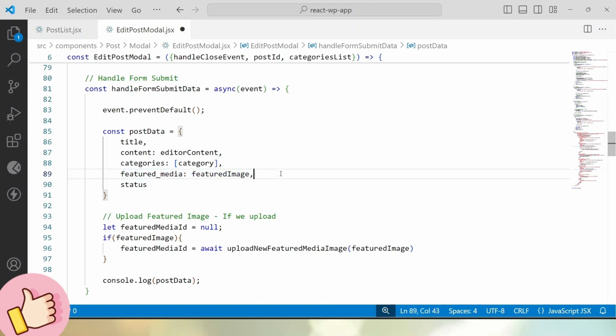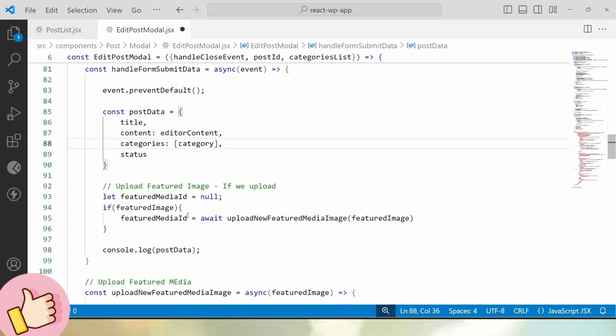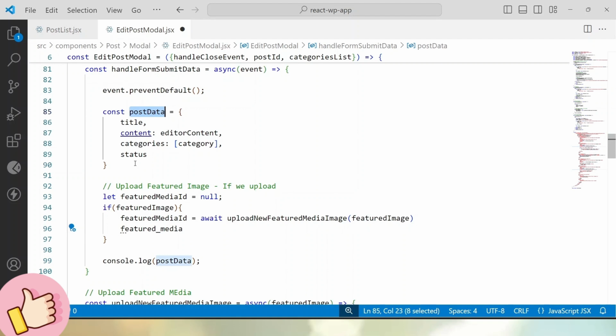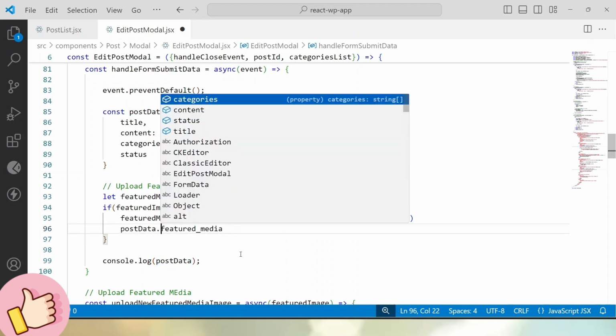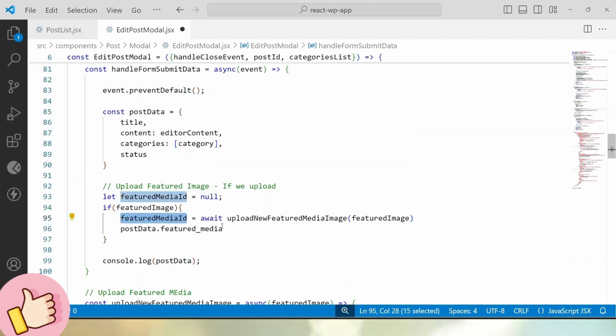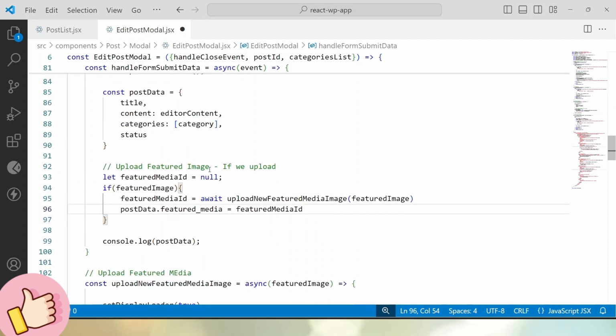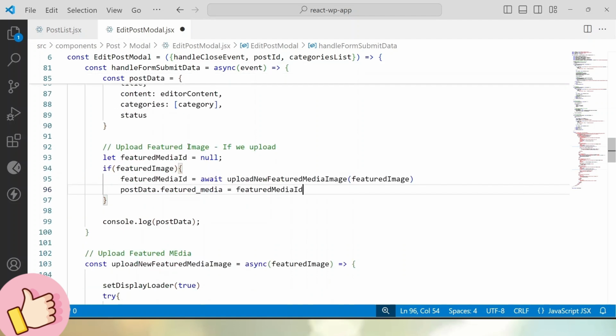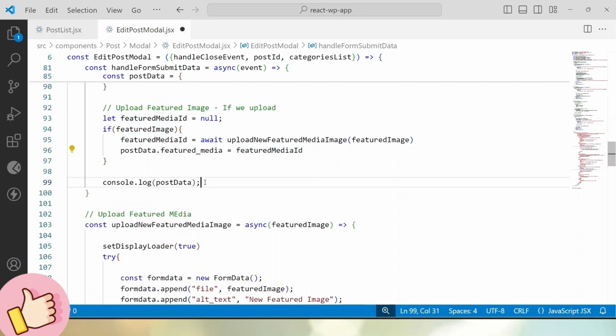First I will copy, let's remove from here, and then I will go into this block and simply paste here. So featured media means post data dot featured media, and in that case this will be the new media ID. Otherwise the existing post information will keep the existing featured image. Now in this case, if we have the new featured image, first it will upload, and here it will bind the new ID with this property. Now successfully.